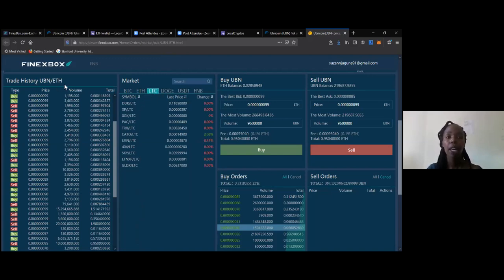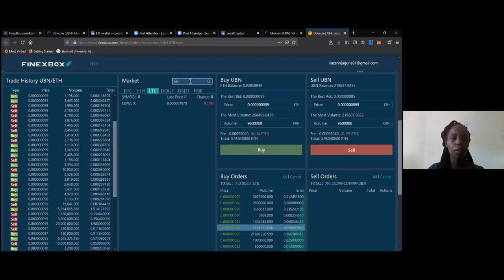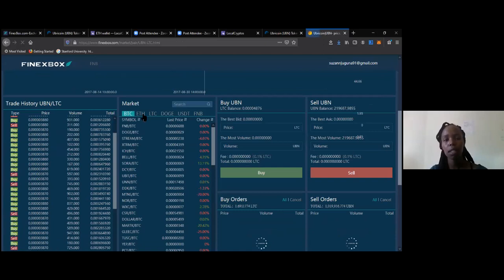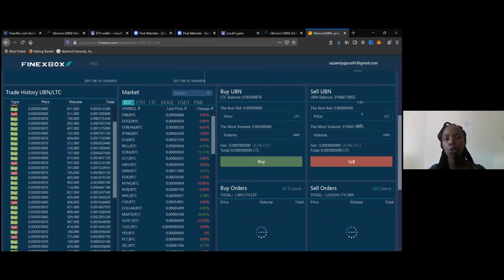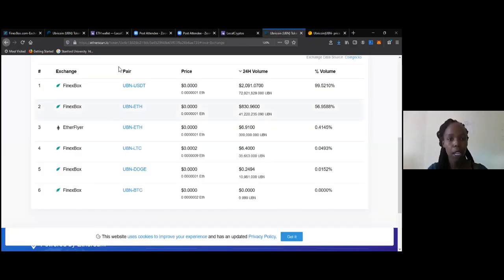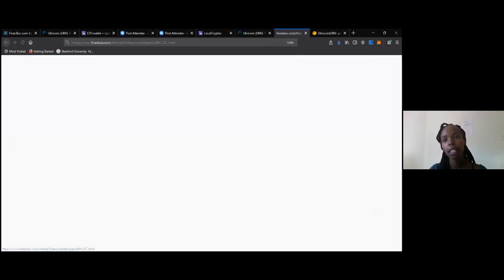Remember, to buy UBN with ETH, we clicked on the ETH market, but if you have LTC coins, that is where you're going to click, and then you're going to search for UBN. When you search for UBN and click on it, it's going to take you to the UBN LTC market. When you get to this market, the procedure is the same. What you need to do is click on the topmost sell order. Alternatively, you can move to that market using scan.io. You just click on the UBN LTC market, and it's going to take you to that market.